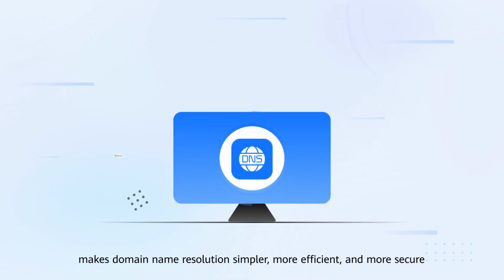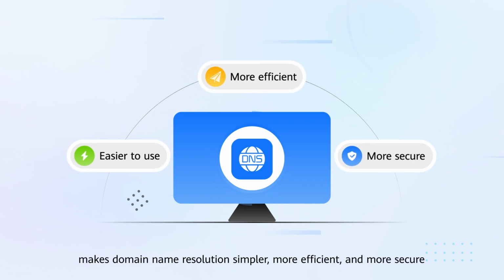Huawei Cloud DNS makes domain name resolution simpler, more efficient, and more secure.